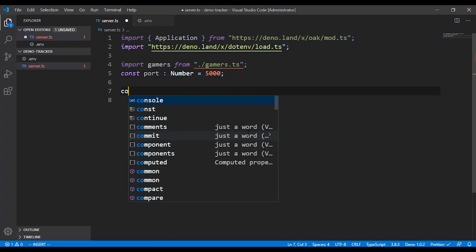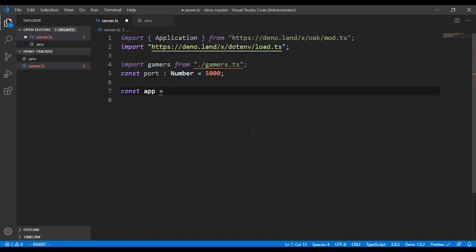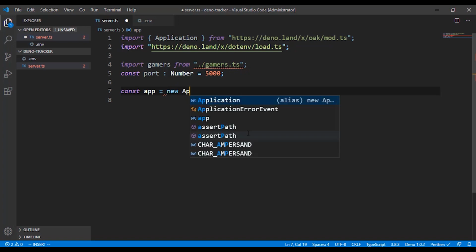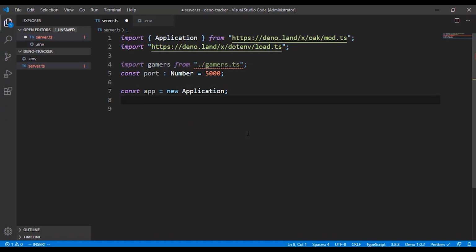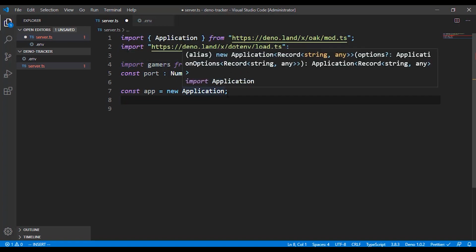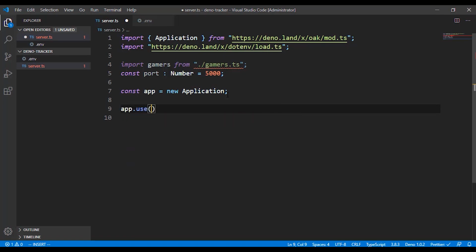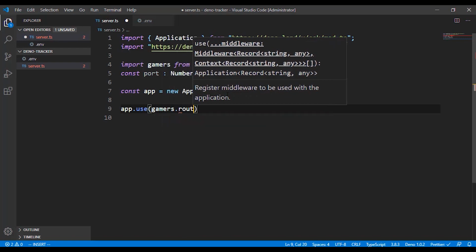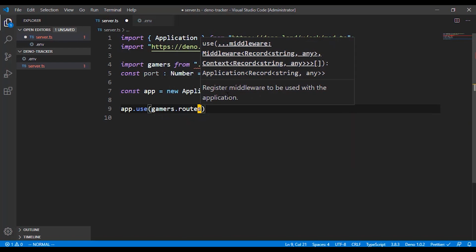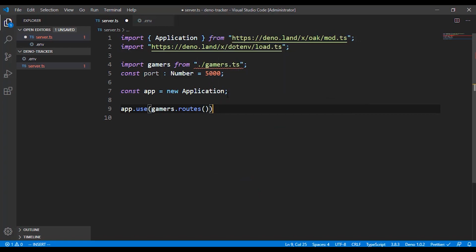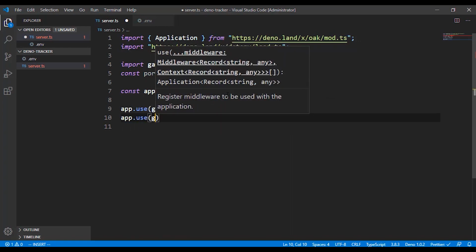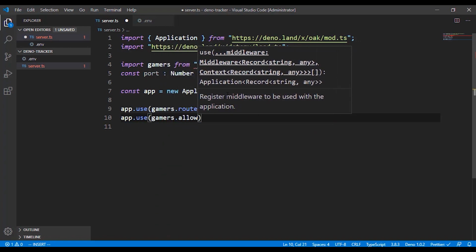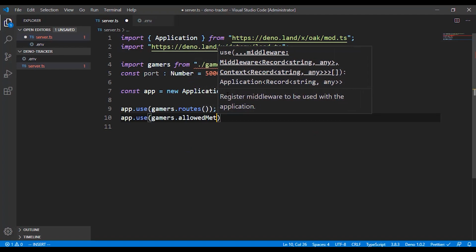So we can also define our application that's going to come from the new application. Why you don't see the same squiggly line under it is because this is already cached in my hard drive. So we can use gemas the routes, because we are going to be defining some routes inside that. Also, we can use gemas.allowedMethods.